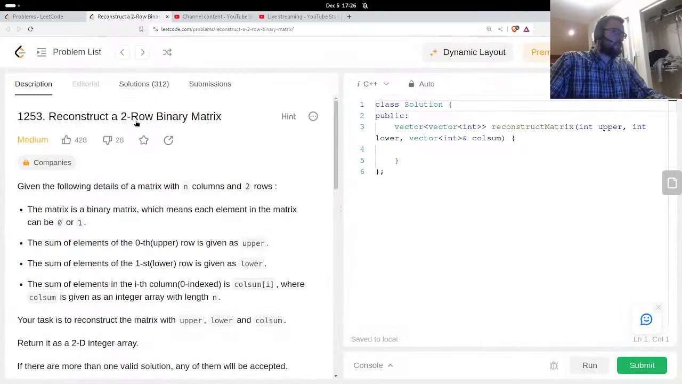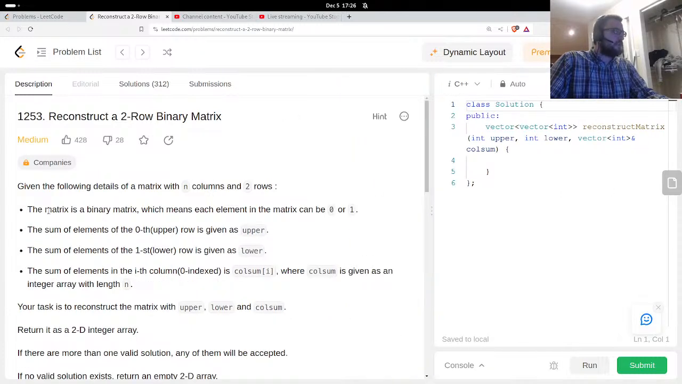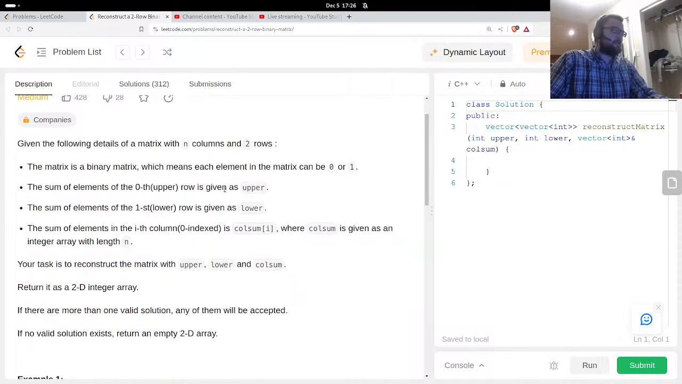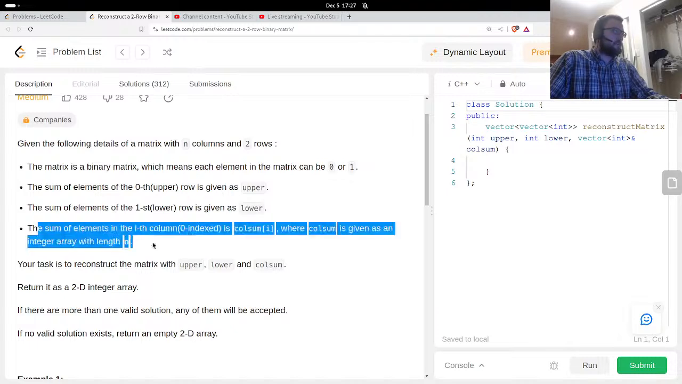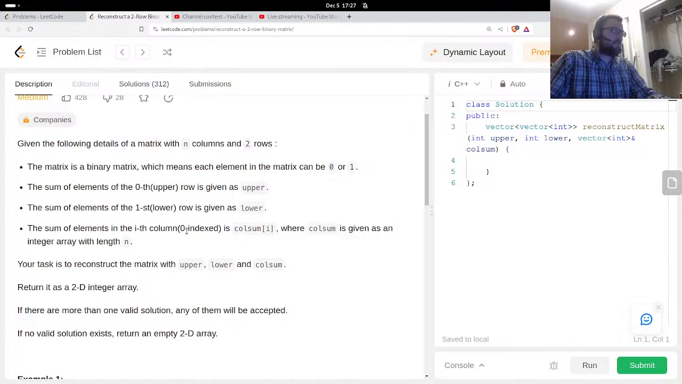Alright. Reconstruct a 2-row binary matrix. Given the following details of a matrix with n columns and 2 rows, the matrix is a binary matrix, which means each element in the matrix can be a 0 or 1. The sum of elements of the 0th upper row is given as upper. The sum of elements of the first lower row is given as lower. The sum of elements in the ith column, 0 indexed, is colsum[i], where colsum is given as an integer array with length n.